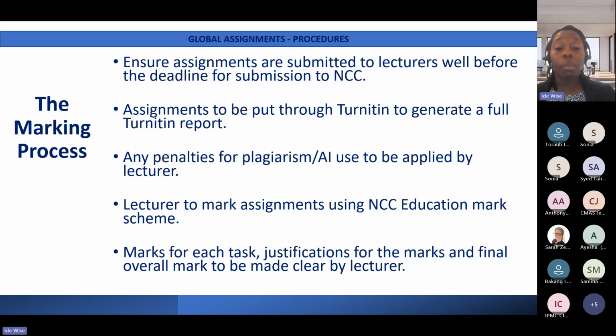Then your lecturers need to mark the assignments using our mark scheme, ensuring that for each task, they have given a clear mark, so we know what the score is for each task. What are the justifications for the marks for each task? We need some comments to justify those. And what is the final overall mark? That should be made clear. And of course, you should be double checking this, maybe using peer marking, in order to make sure that all your marks add up and tally up and there's no confusion about that.